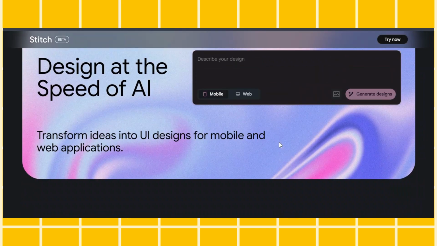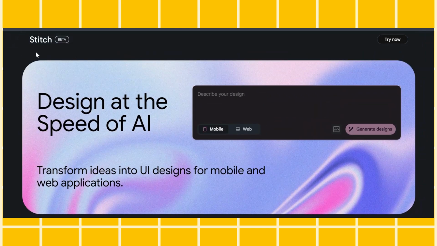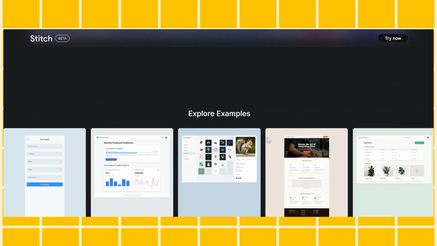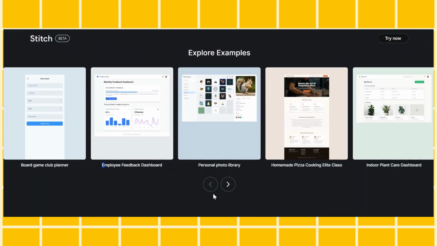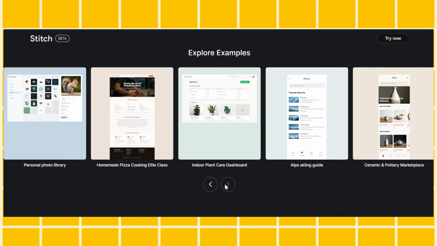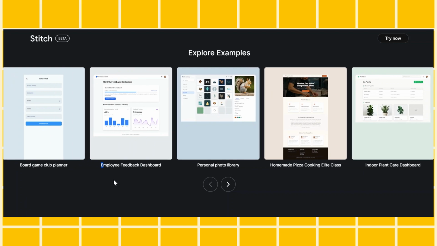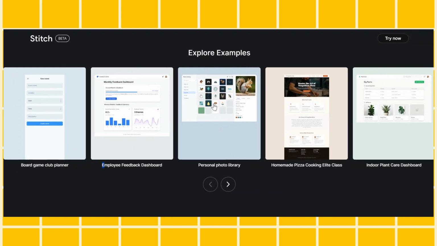You can export the generated UI as a code file or you can directly export the design to Figma. Yes, I'm speaking about Google Stitch, a UI designer that generates entire UIs based on a single prompt. Here, if we scroll down, we can see a bunch of UI designs generated by Stitch. You can notice that Stitch excels at generating designs for any application and any purpose, like board game club planner, personal photo library, etc.